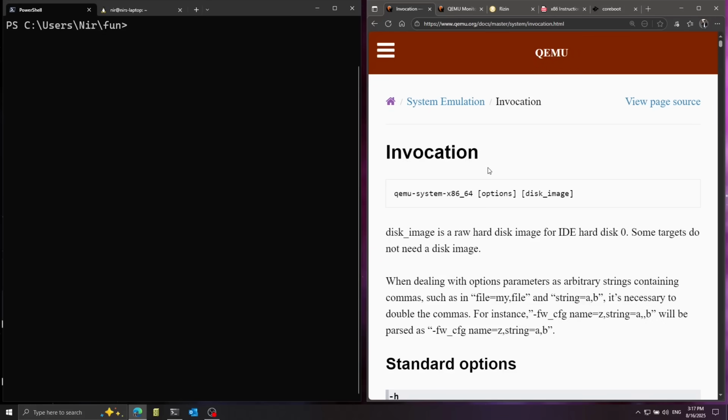Let's go ahead and create a simple BIOS for QEMU. A couple of words about QEMU. It's a piece of software that helps us emulate a physical computer. It supports a bunch of architectures, but in this video, of course, we're gonna focus specifically on x86. Now, what I'm gonna do is keep this as simple as possible.